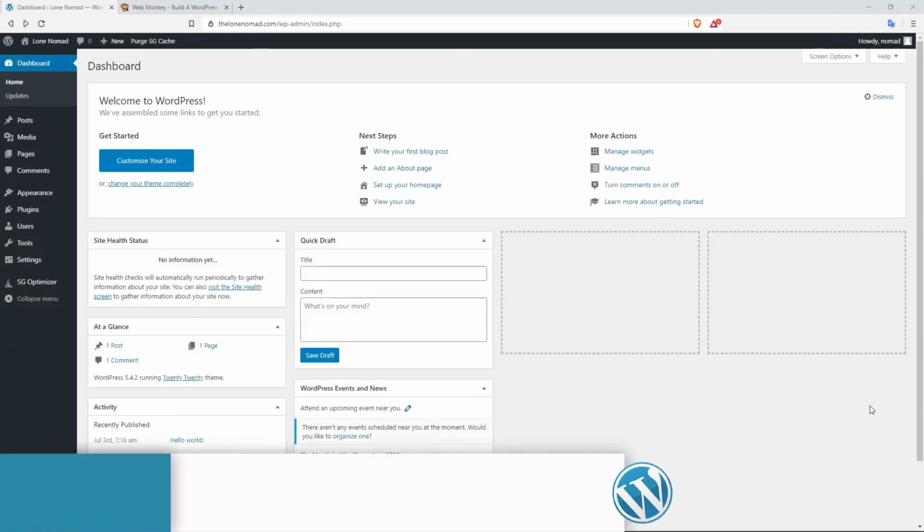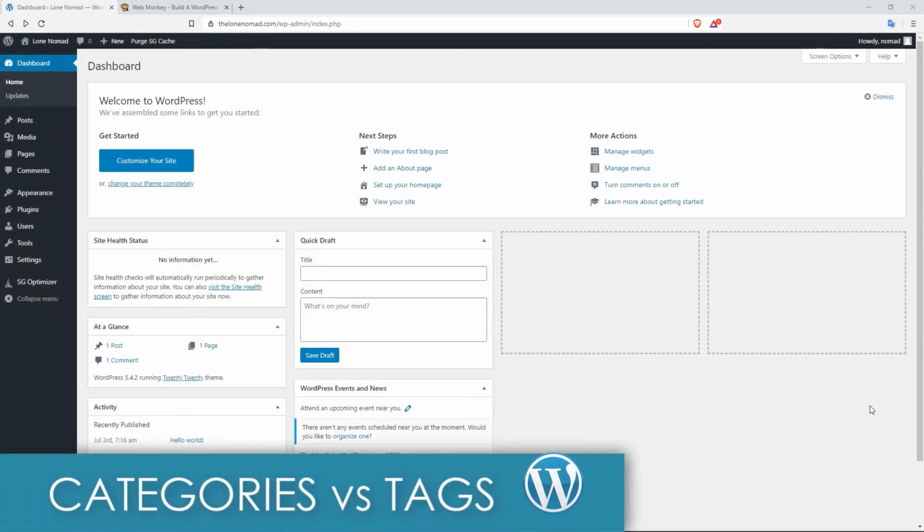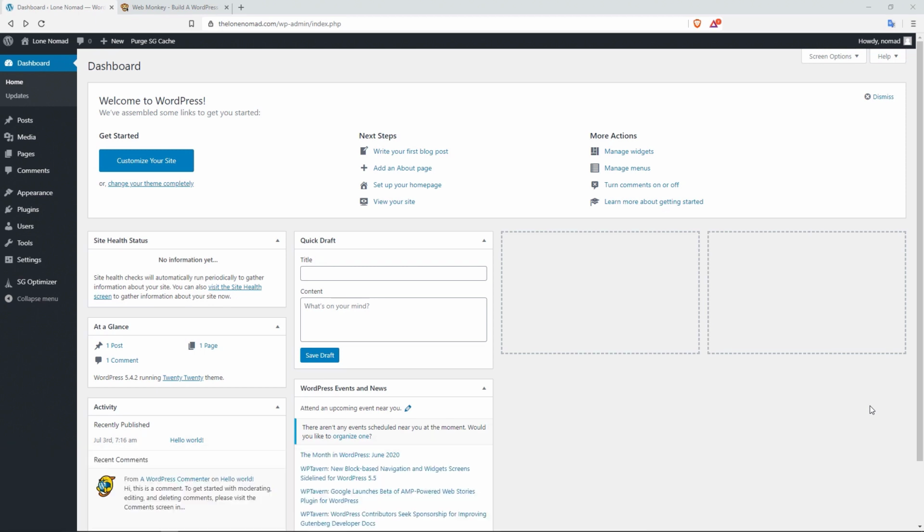Now that I've shown you how to create a page with WordPress, it is time to take a look at how we can create a post. Now, creating a post is very, very similar. You come down here to posts and then you click on add new.